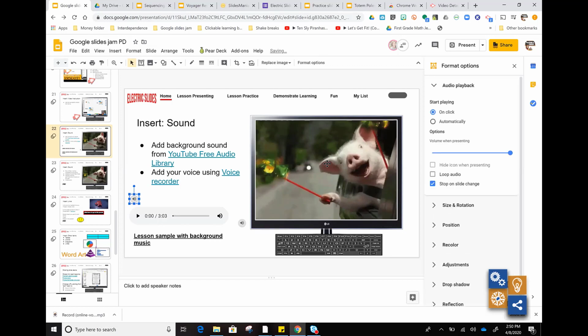Again, you're going to see over here on the left, I've got some options available to me. Maybe you're going to hear the sounds automatically in the present mode if you've set this up. I can say, just play the sound when I click it, or I can say, go ahead and play that sound automatically. You can toggle around with the volume. I usually will click on hide icon when presenting so they don't see it when I'm in present mode, and loop audio if you want that sound to keep going.